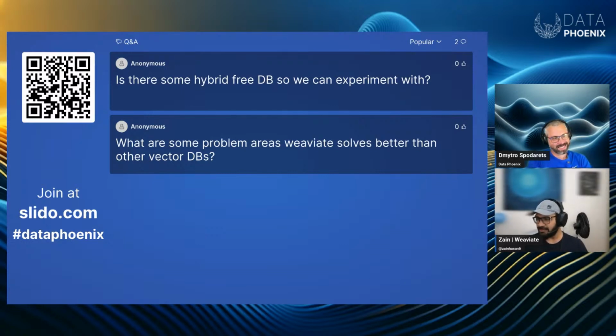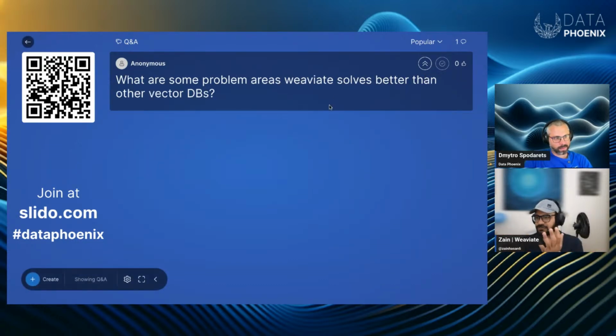So let me interpret the question, and maybe if it's wrong, they can correct me. I guess the question is about vector databases that can natively perform hybrid search. If I'm understanding correctly, you're asking about vector databases that can do both keyword search and vector search, and then do some sort of rank fusion combination of keyword and vector search.